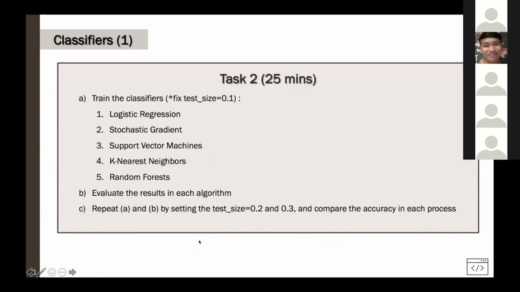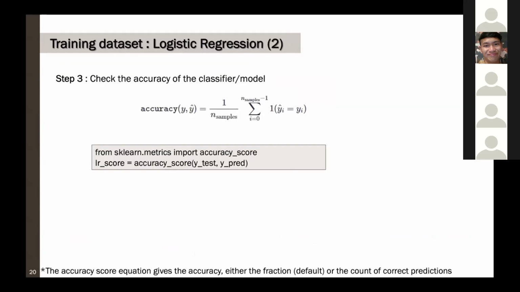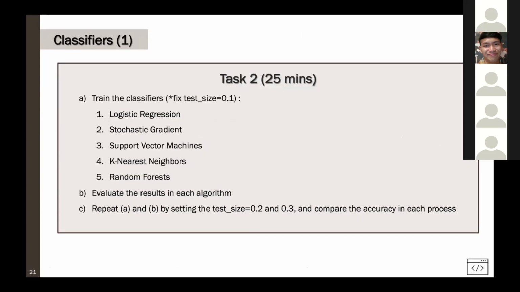I give you I think 20 minutes, together for the data set. So let's try first. We go there.